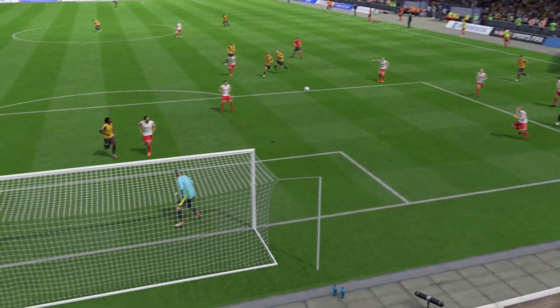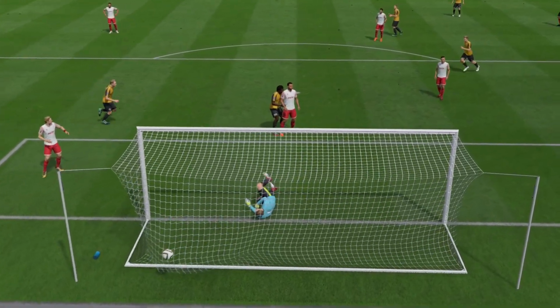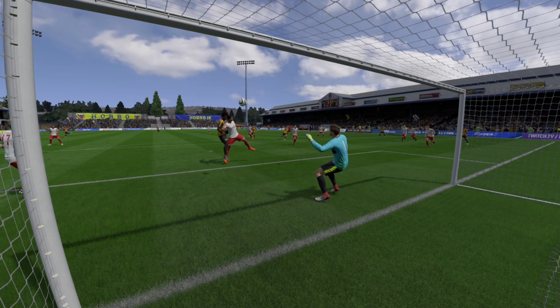One more look at what happened earlier. Could the defender have done anything different, Alan? Well, maybe he's half turned away, and that didn't help. If he'd have closed it down a bit more bravely, it might have been better.